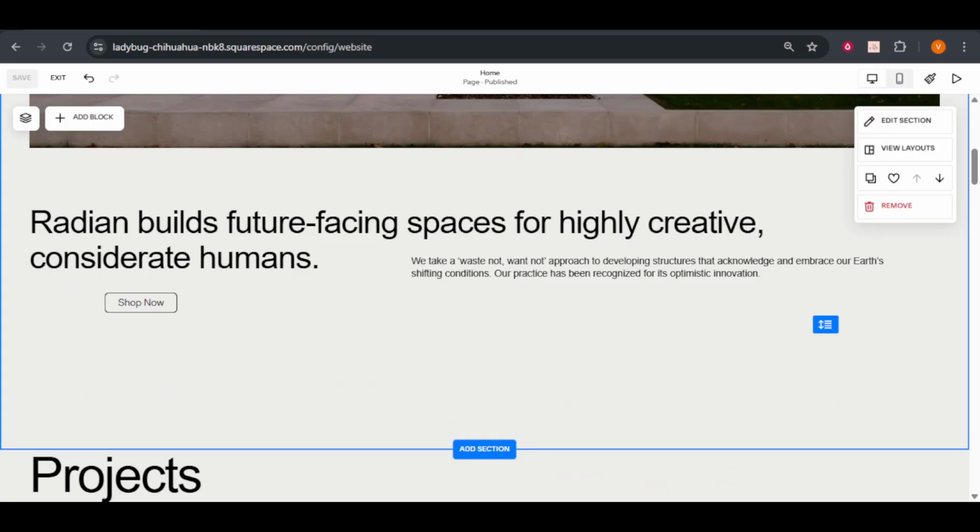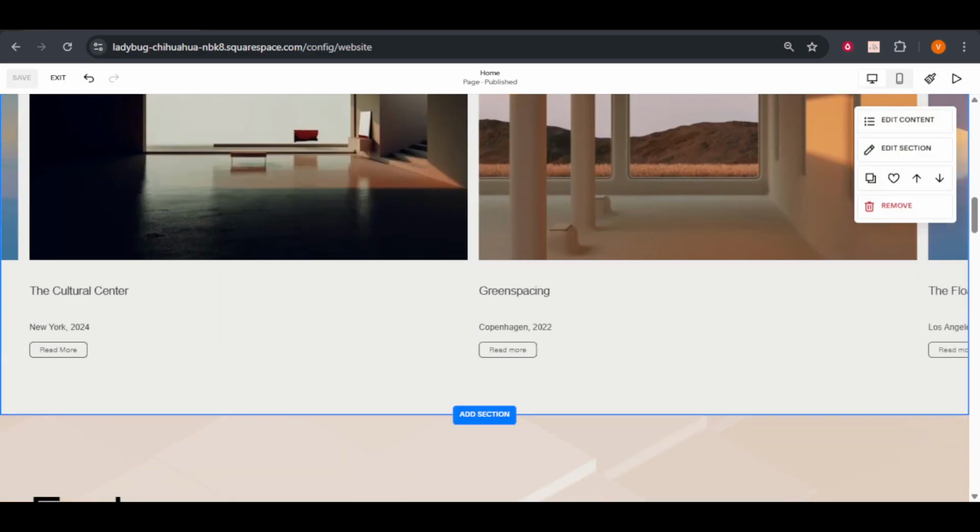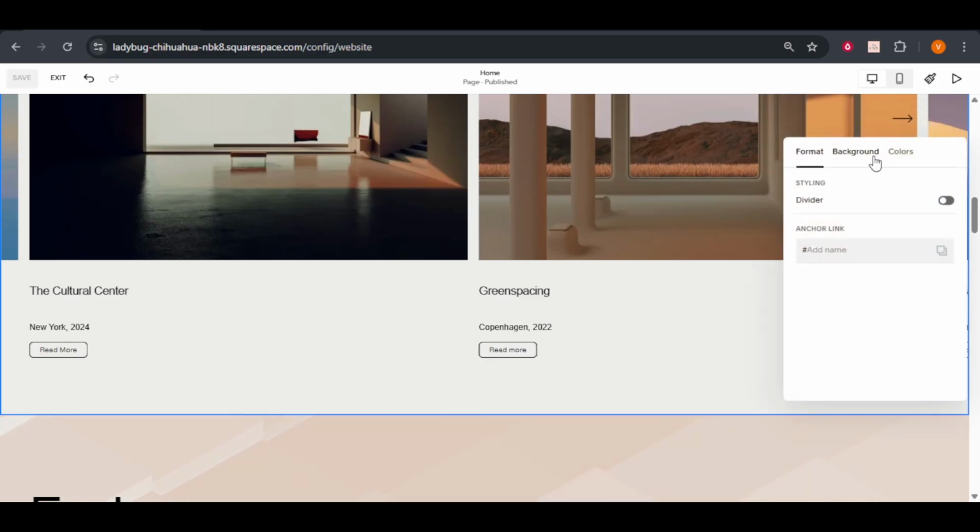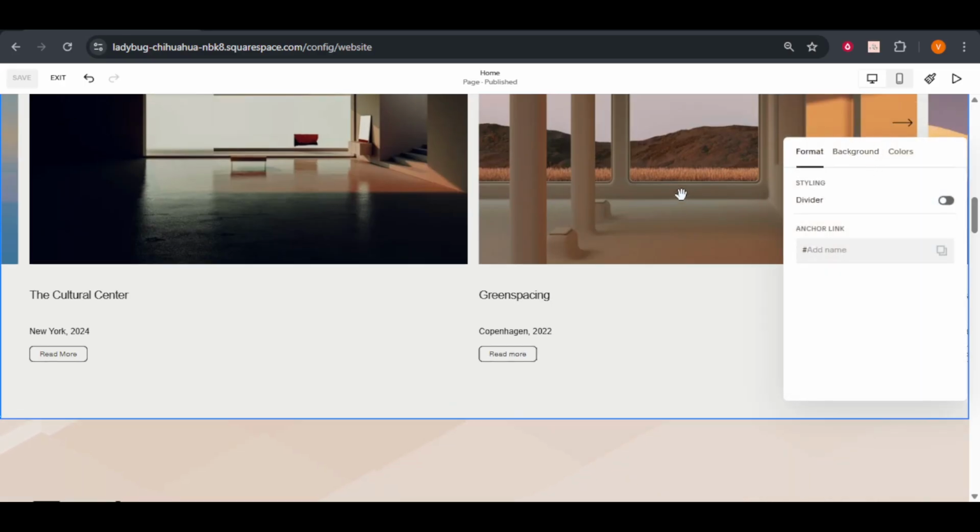First, when you're on your Squarespace site, hover over the section you want to adjust. As you move your cursor around, you'll see a pencil icon appear. Click on this icon to bring up the editing options for that section. This is your starting point for making any adjustments to spacing.